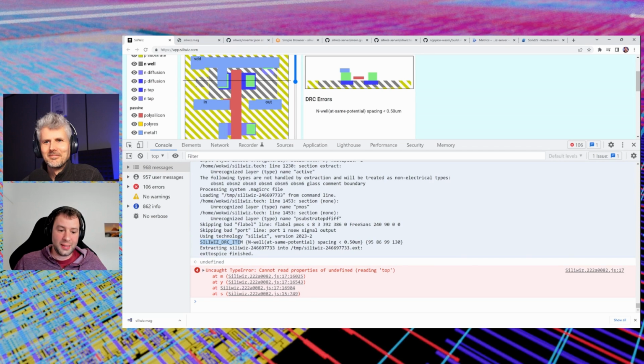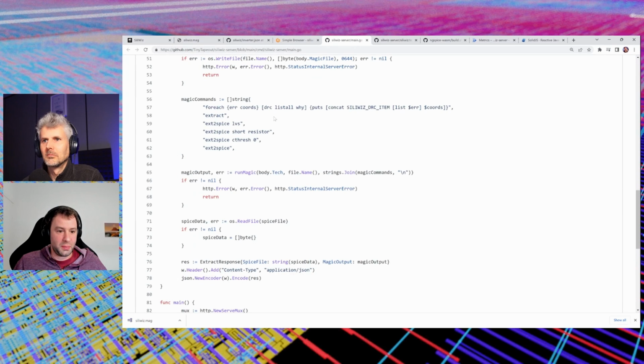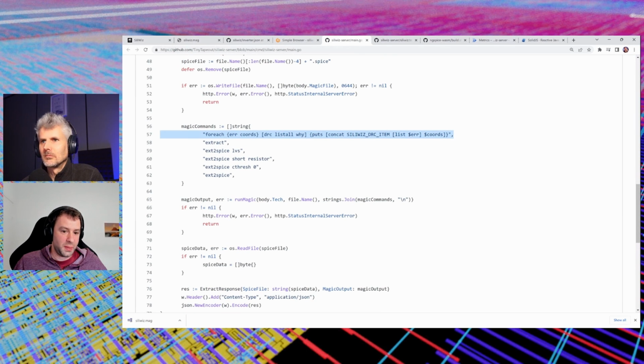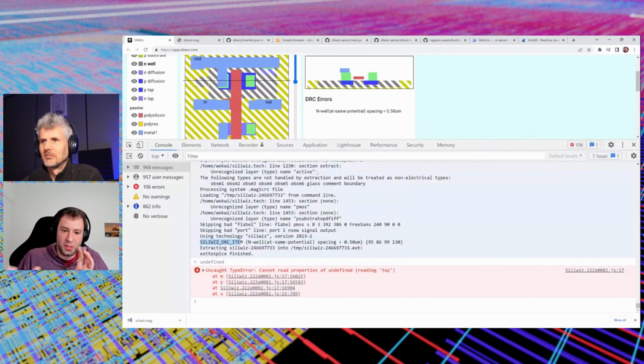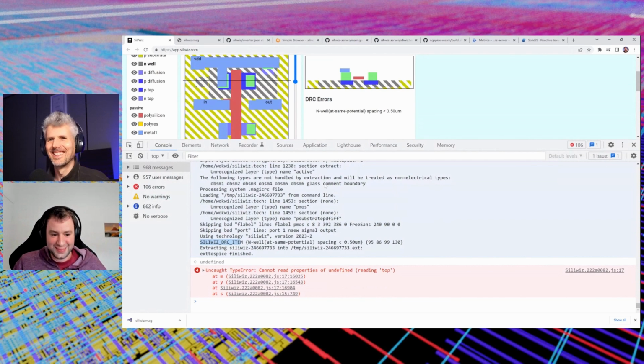The reason for that is that we tell Magic to print this line. If you check out the commands that we pass to Magic, there is a command that just goes over the list of DRC items. Okay. And it prints each of them on a different line, and it adds this marker. So when SiliWiz sees a line that starts with SiliWiz DRC item, it knows to take it, to parse it out of the Magic output. So that's how we do the connection between Magic DRC and the front end.